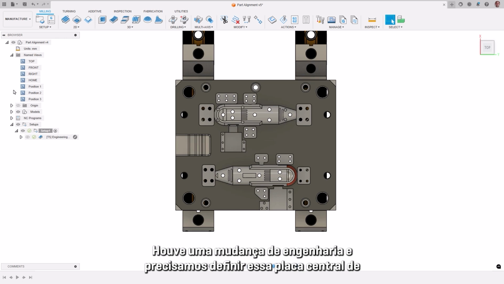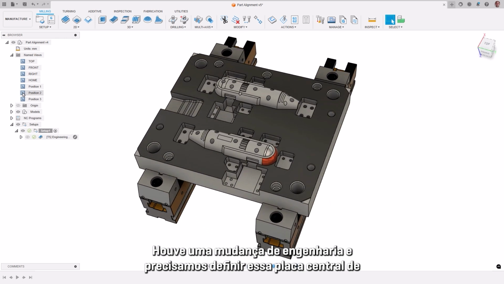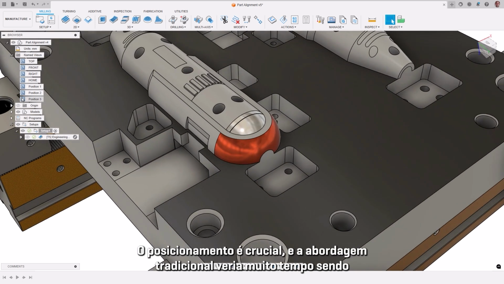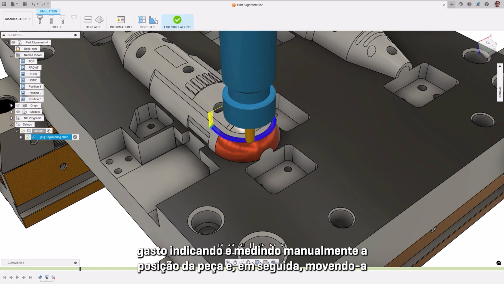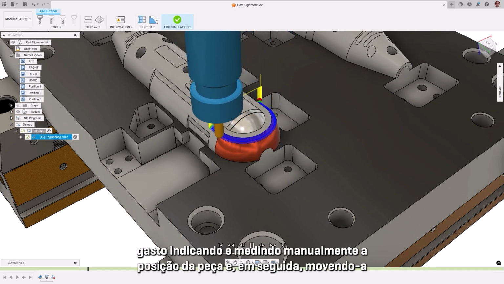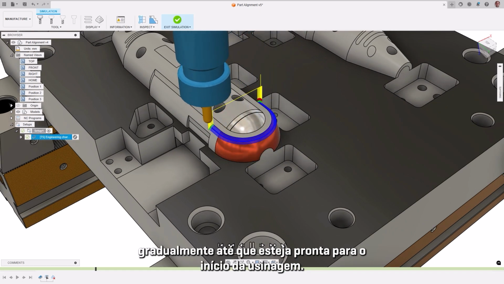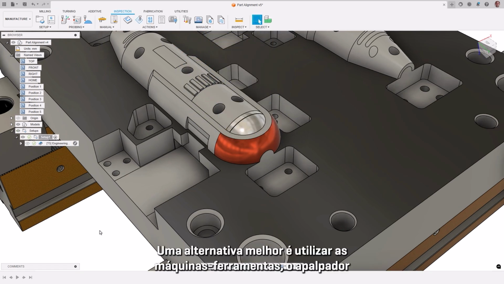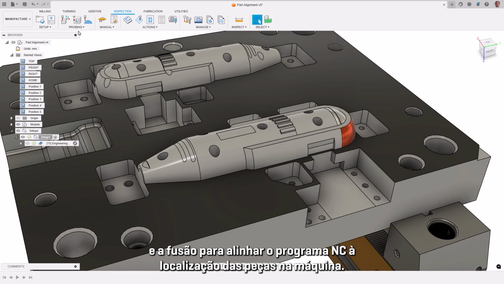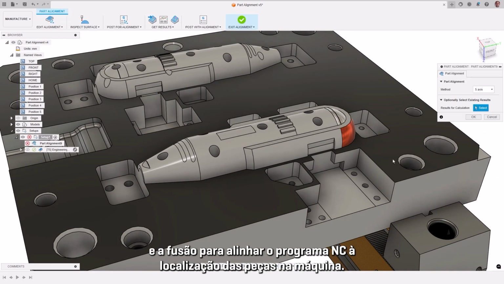There's been an engineering change, and we need to set this core plate back up for additional machining. Positioning is crucial, and the traditional approach would see a lot of time being spent manually indicating and measuring the part position, then gradually moving it until it's ready for machining to begin. A better alternative is to utilize the machine tool's touch probe and use Fusion to align the NC program to the part's location on the machine.